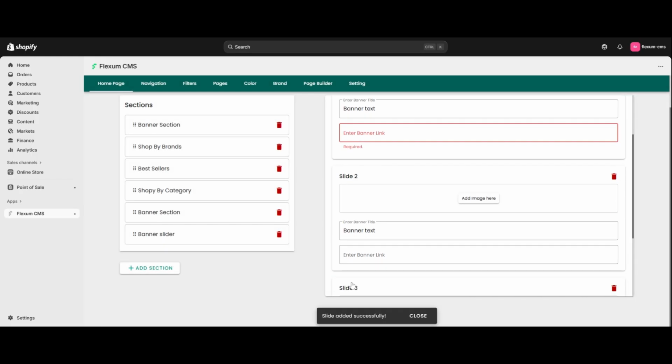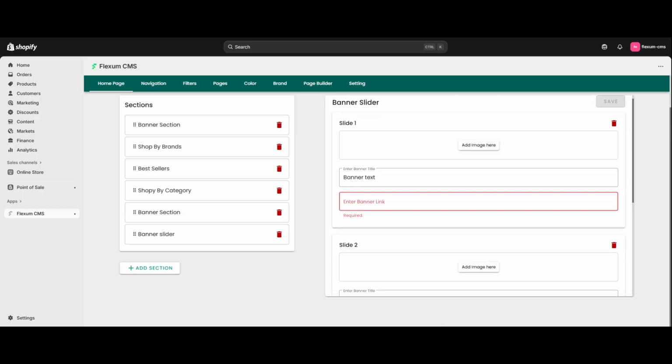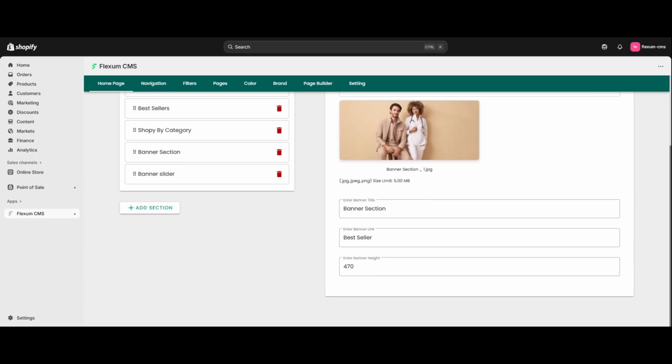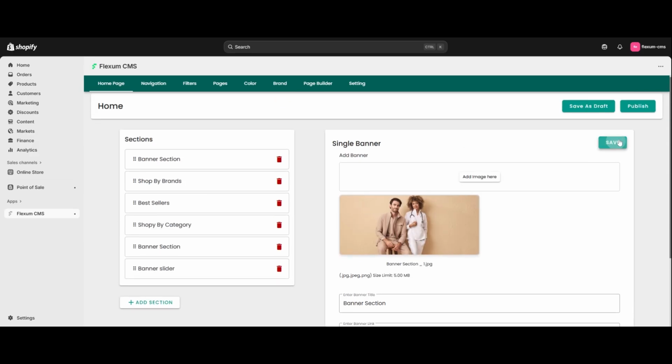Just upload the desired info and click Save. Once saved, you can edit and update the content. Make sure to publish every time after saving.